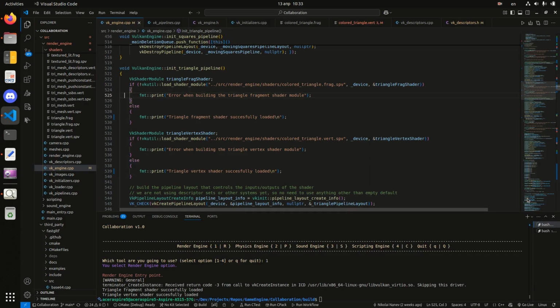Today I want to show you some of the stages in the graphics pipeline. Let me start with the vertex shader and how I loaded the shader modules. The first one is the fragment shader and then the vertex shader.